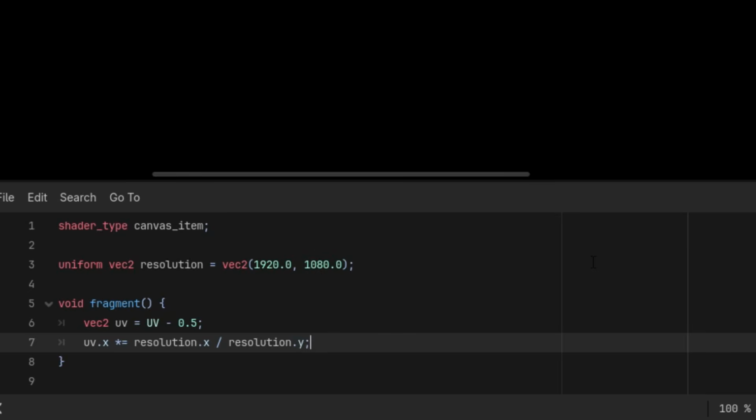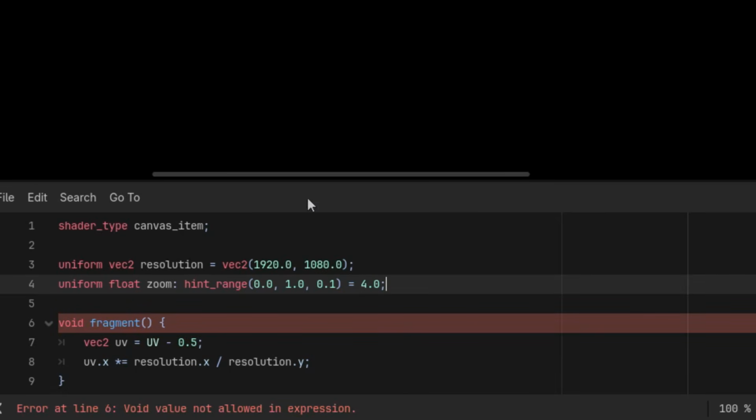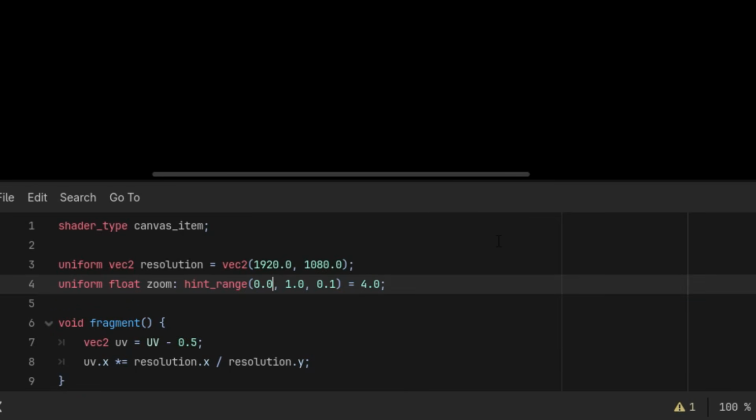Alright, next we need two more parameters, a zoom factor and an animation speed. So I'll go back to the uniform parameters and add them. Uniform float zoom with a hint range, and the initial zoom will be 4, for instance, and it goes from, let's say, 0.01 to 40 with the step 0.01.